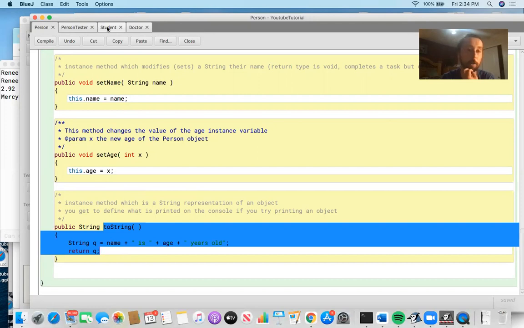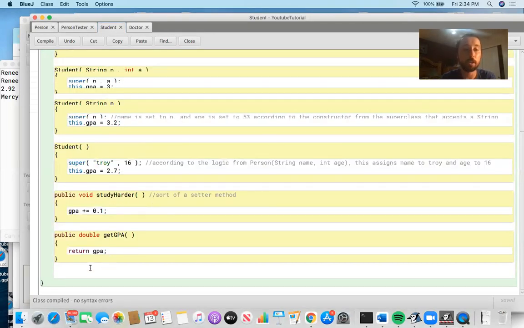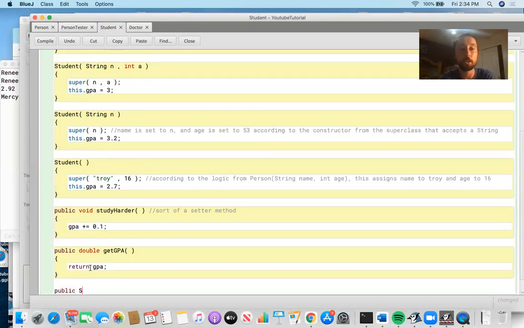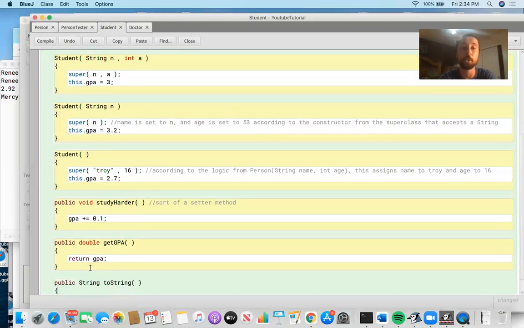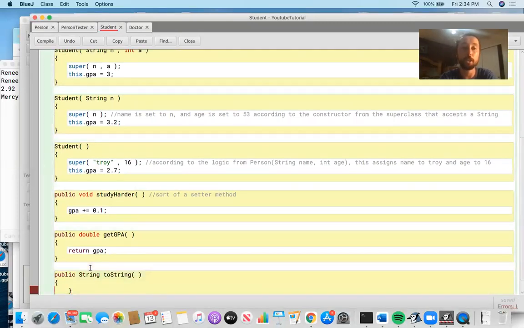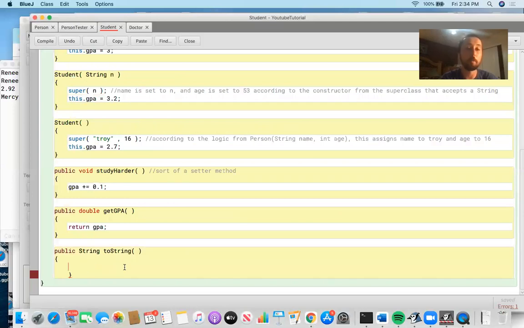So here, let me show you what I mean by that. We're going to go into student and we're going to say public String toString. So we're going to create a toString method for the student in particular. We already have one for person, but now we can have a more specific one. What you're going to do is say return super.toString. If you call super dot and then one of the methods of your superclass, what it does is it returns the functionality of that superclass.